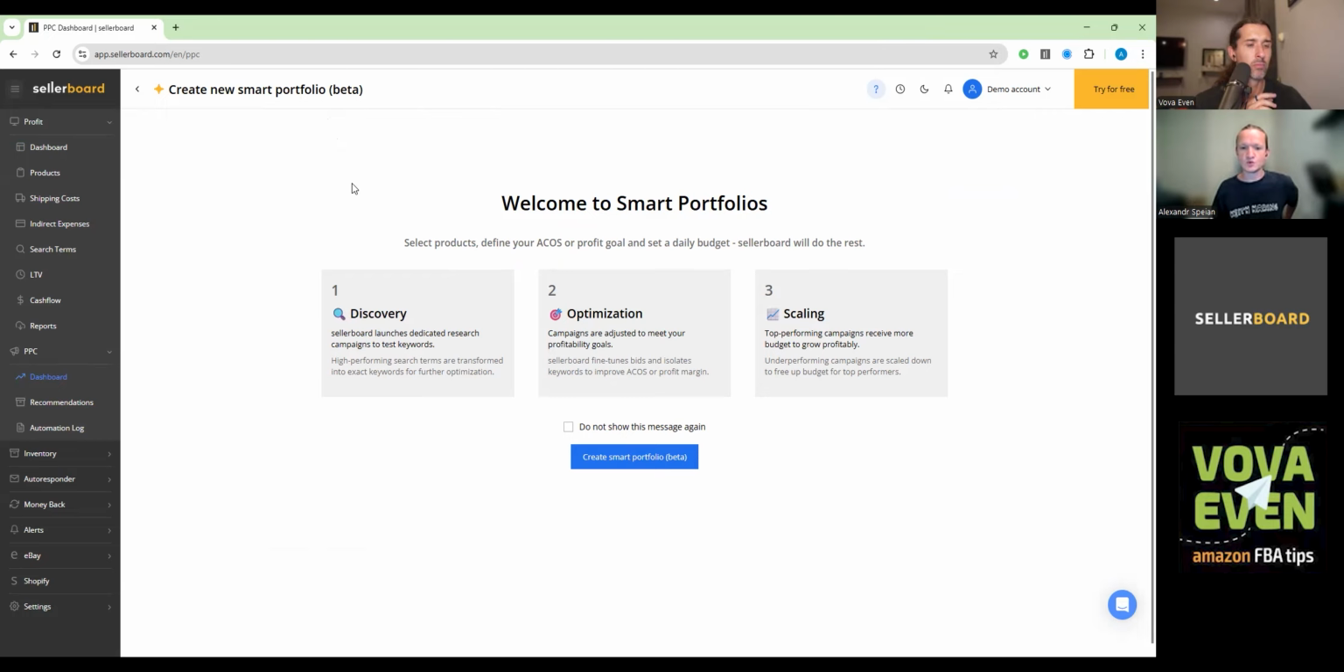This is a splash screen that you will see, and it explains how the process works. Everything boils down to 3 major steps or stages. The first one is the discovery stage, when Sellerboard discovers the keywords. It harvests keywords in automation campaigns, in auto campaigns, pardon. And also you can add your own keywords. For instance, if you have a product and you know which keywords should work for it, you can seed those keywords to the smart portfolio, and it will create a dedicated manual campaign with those keywords inside, and you'll try to make those keywords convert.